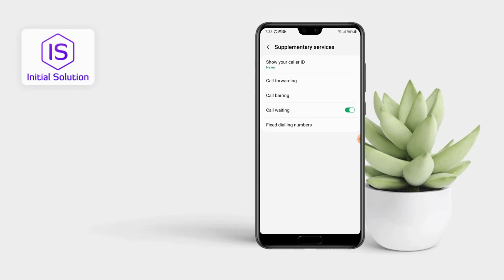After that, now you can hide your caller ID or your number when calling. So yeah, that's the process. This is how you can hide your caller ID when calling on Android.